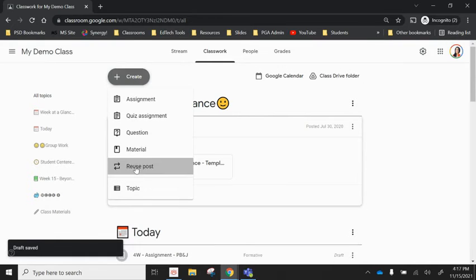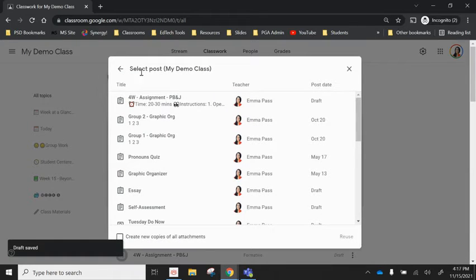When I go back into that Reuse Post button, let's talk about where I grabbed the post from. So Google Classroom will default to whatever class you last selected from. So in this case, I'm selecting from my own class, my demo class. If you see here over on the left, that's the classroom I'm currently in. I repost assignments from my own classroom a lot.